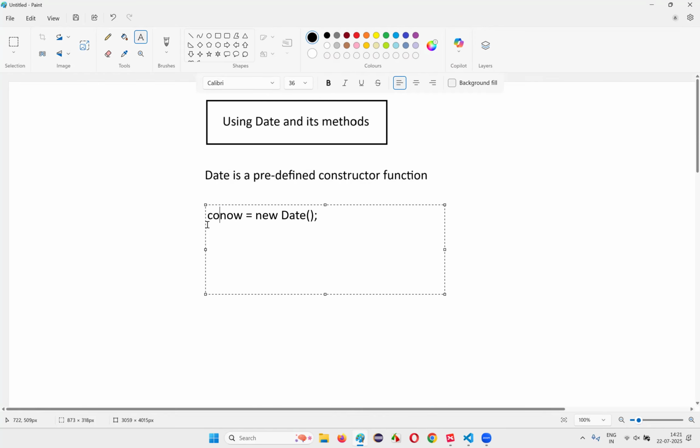Till now we were using let for most things. Let's also start using const. Const means constant, so we cannot update the value assigned to a const. In this case, both let and const will work, but I'll use const here: const now is equal to new Date. If I print this now with console.log of now, it will print the current date and time.